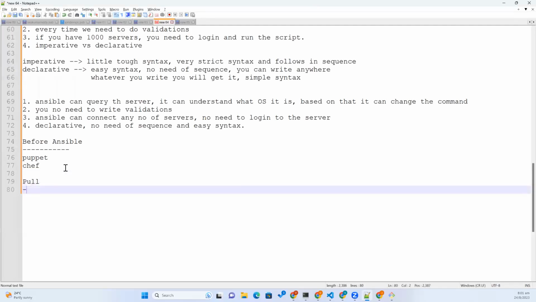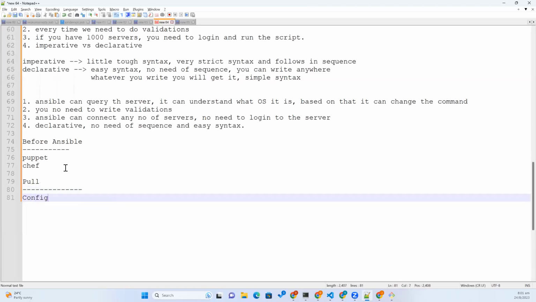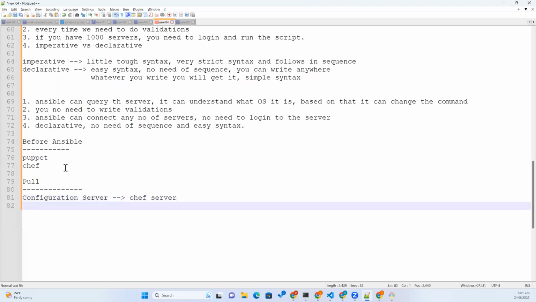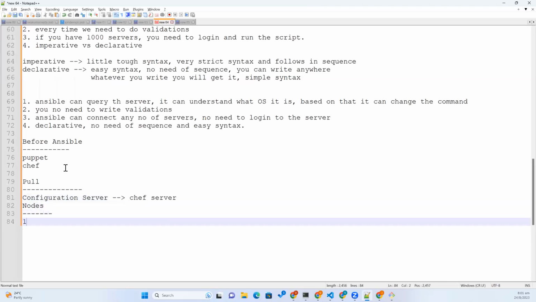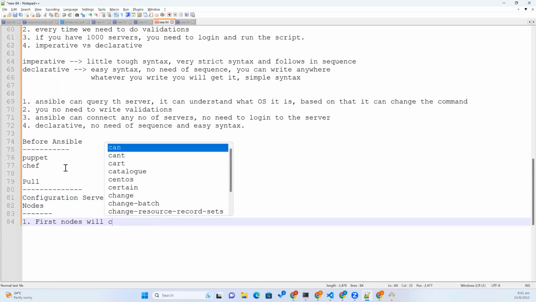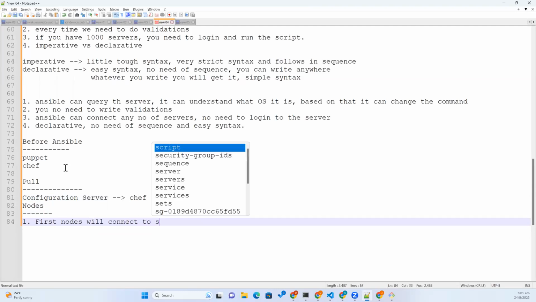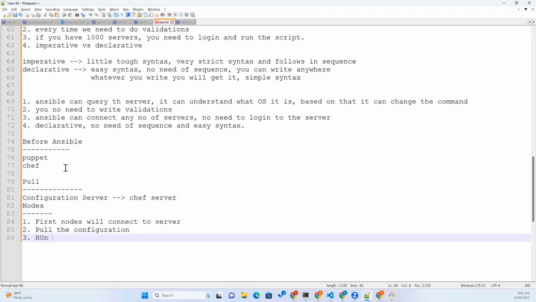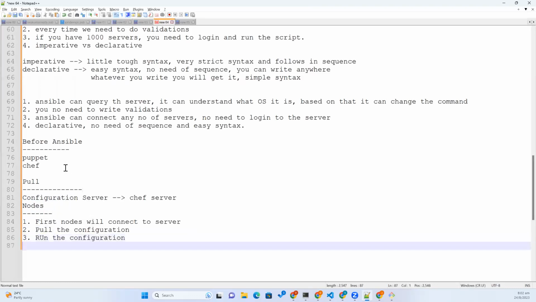So let us understand the difference. Pull mechanism. So you have a configuration server, that is nothing but the Chef server here. And you have nodes. So how will the pull mechanism work here? First, nodes will connect to the server and then second, it will pull the configuration and run the configuration. Okay, so this is the pull.